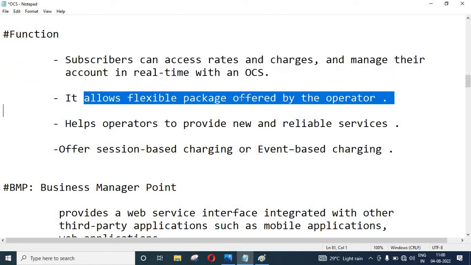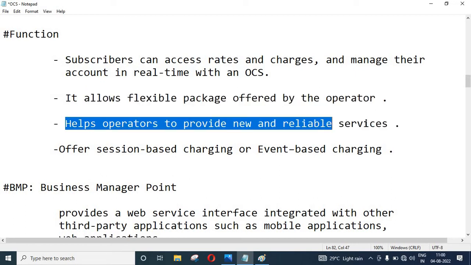Allow flexible package offer by operator. Which package is best for you, which plan is best for you, and what plan you may choose, that is called flexible package. It helps operators to provide new and reliable services.